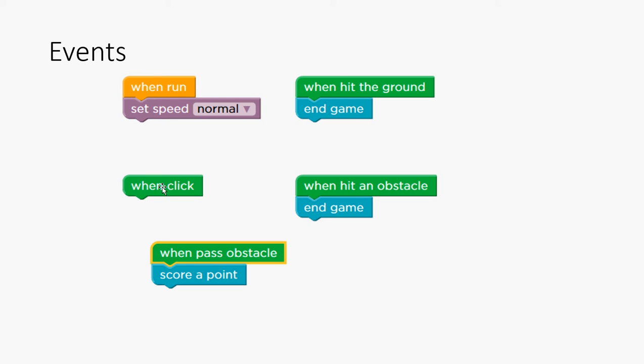But there's other events. You have a when click. That says whenever the mouse is clicked, the computer's going to tell you about that, and you can do something. When you hit the ground, you want to end the game. When you hit an obstacle, you want to end the game. When you pass an obstacle, you want to score a point. So all of these things in green here are events that occur that the computer is going to tell you about, and you can then do something about them if you want.